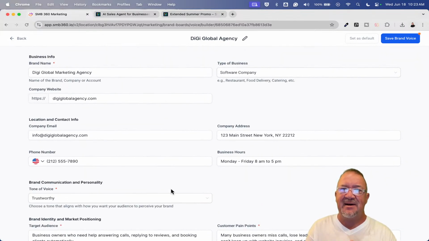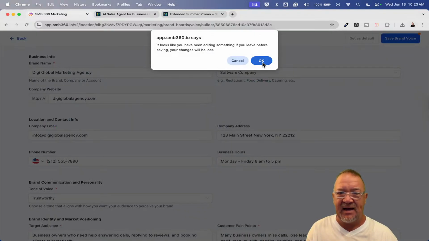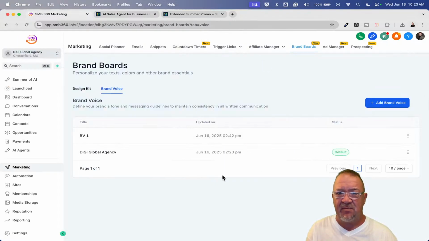And depending upon what you're trying to do, you can have different brand voices for different things. So you can build one brand voice maybe for AI, one brand voice for reputation management. You could do those for either one of them. Now, I'm not going to save any of these, but I do want to at least show you that that's what brand voice is.